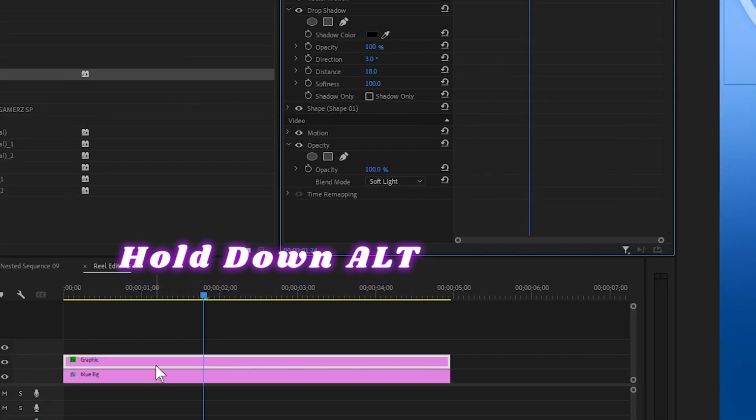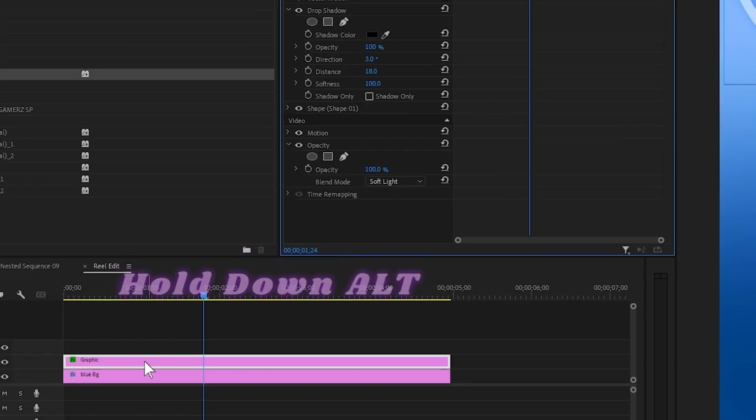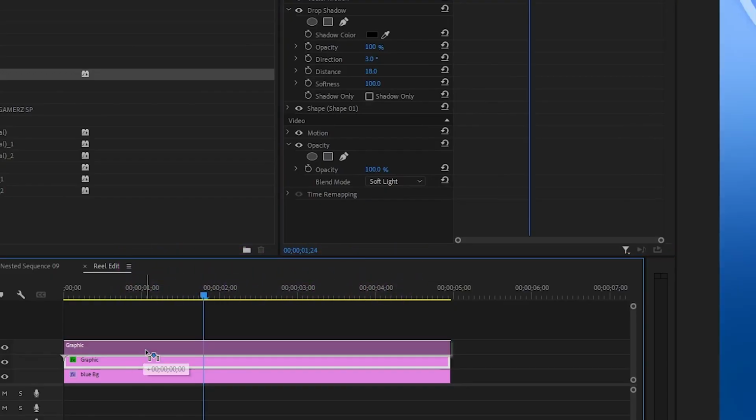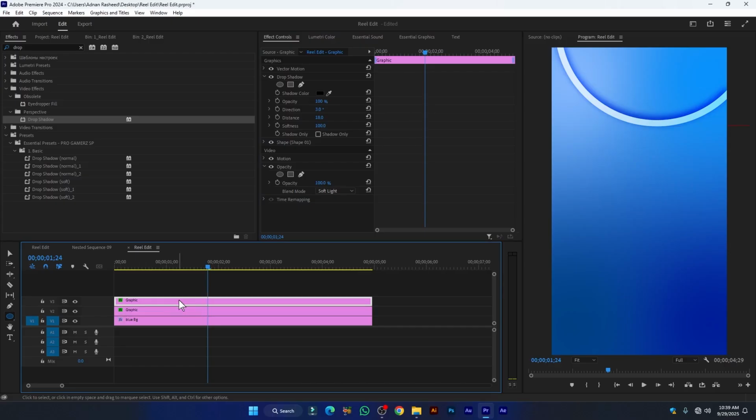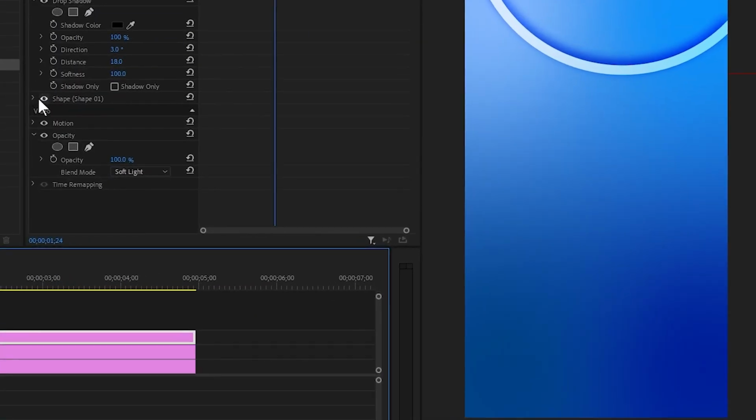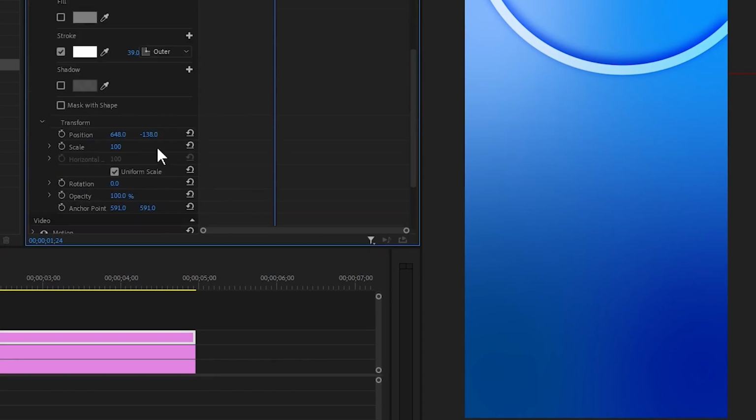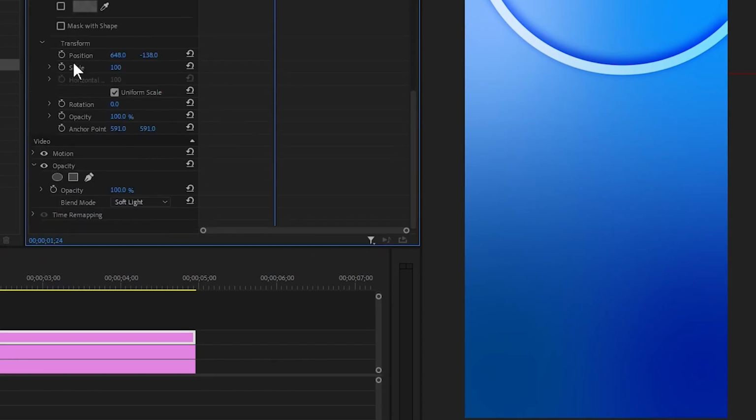While holding Alt, left click on this layer which is our stroke and drag it upward to create another shape. Select this top layer. Now expand this shape layer from here, go to its position and change its position downwards, and move it to the left side.